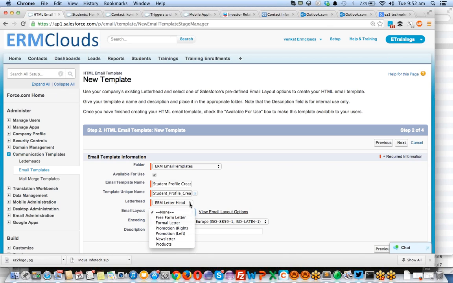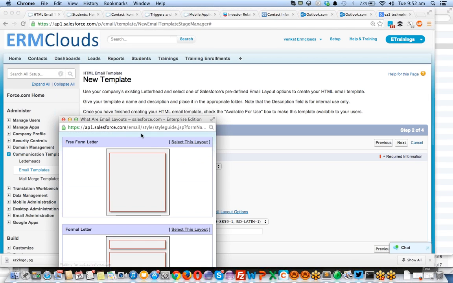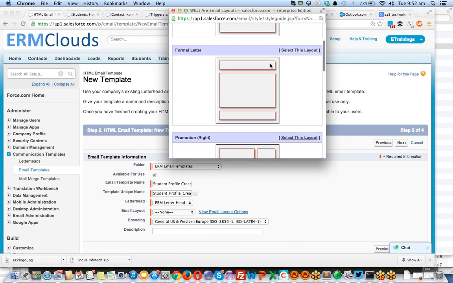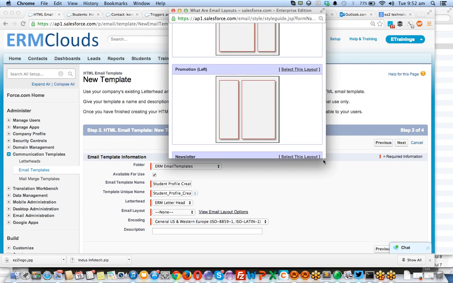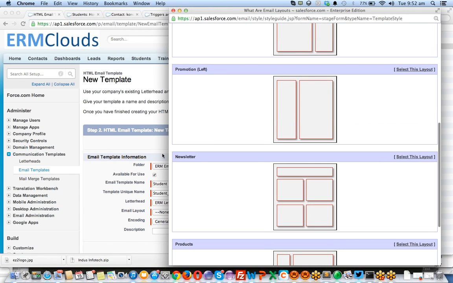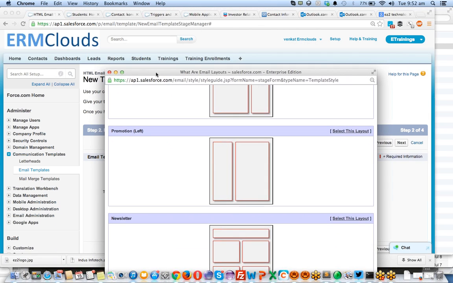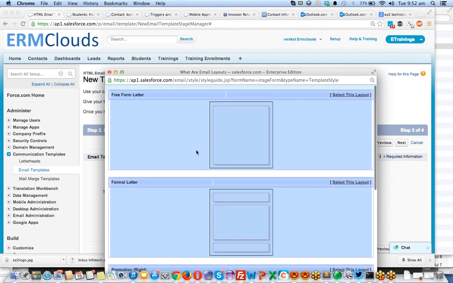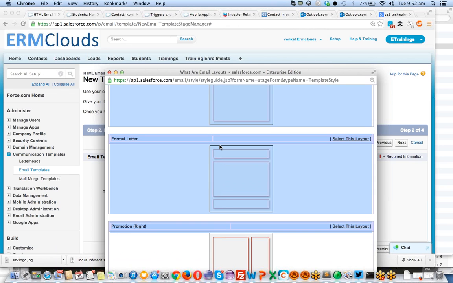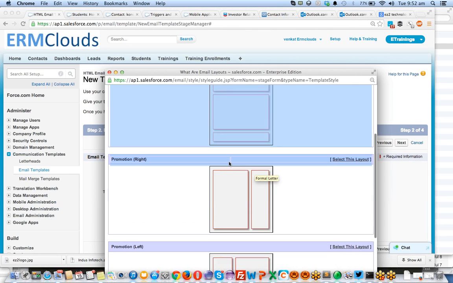There are email template layouts. Actually, there are 6 email template layouts. By clicking on this, you can see the exact meaning, like which are useful for you. Suppose you are sending simple information about the student profile creation, you can use the free form letter. The header and footer are already there with our layout. Again, in the body information, if you want to split into multiple sections, you can use this.